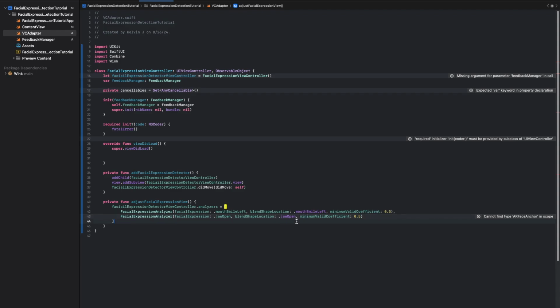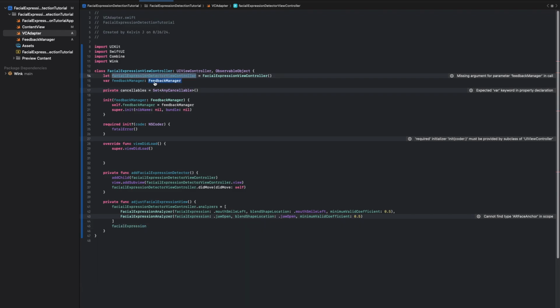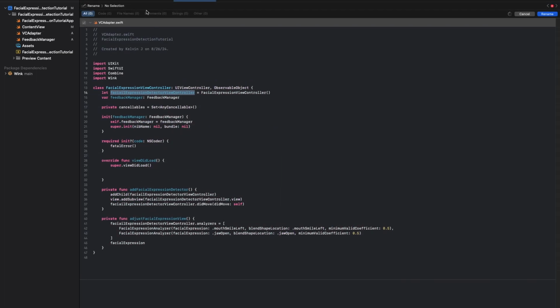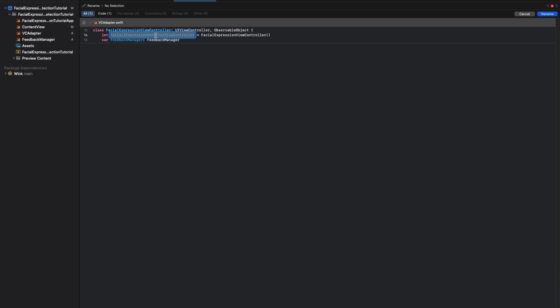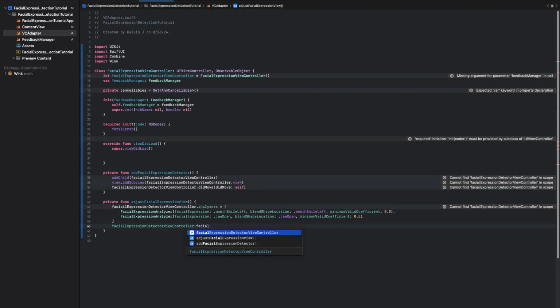Okay, so we have those down. Facial expression detector. Oh, I spelled it wrong. That's why. Okay. Facial expression detector view controller. There we go. Facial expression. There we go. And I'm going to set a publisher. Facial expression publisher.